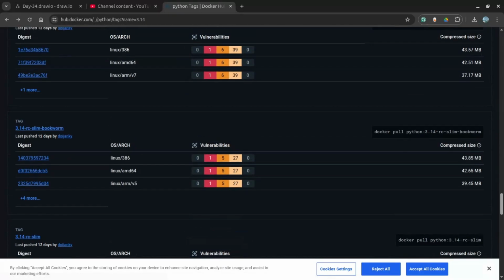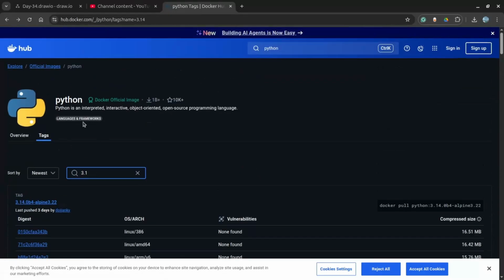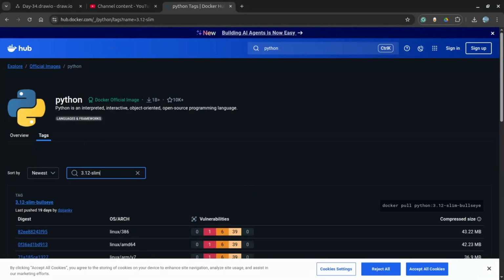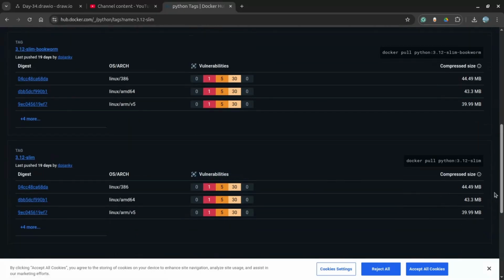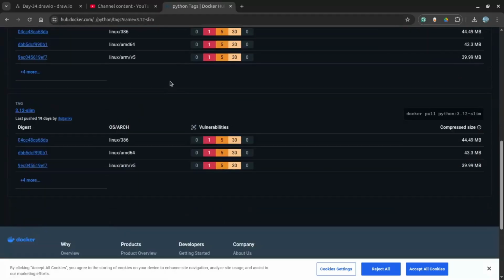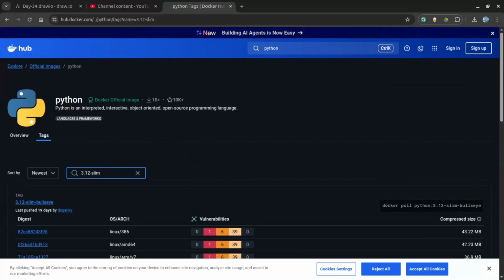For now, I'm just going to 3.12 slim. Here you can find there are multiple vulnerabilities available, 1, 5, 30, but it is fine. That's how you can check each of the vulnerabilities in the images being used.